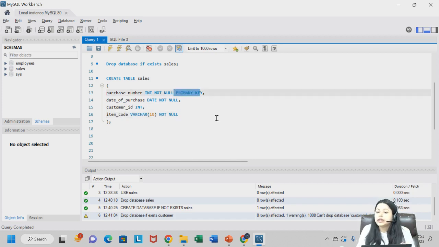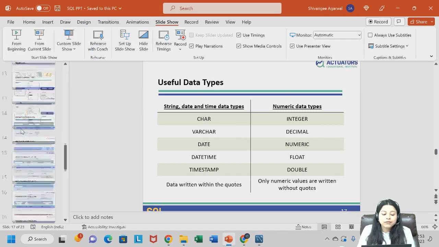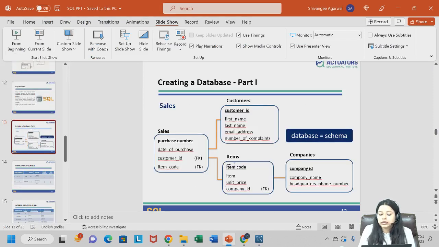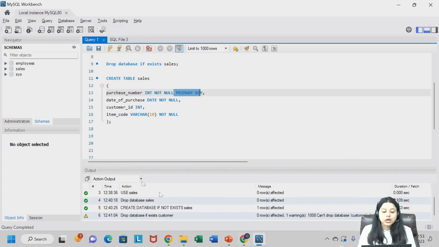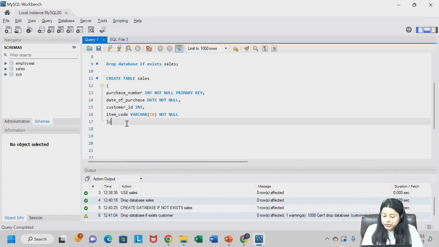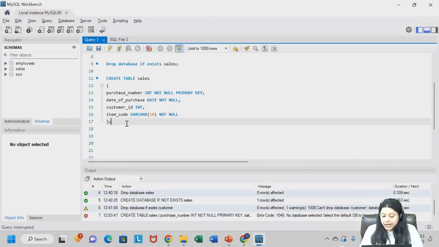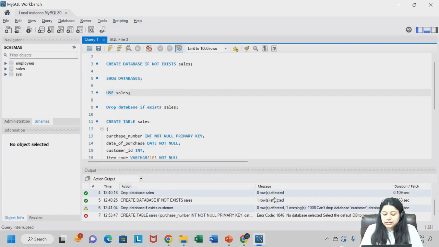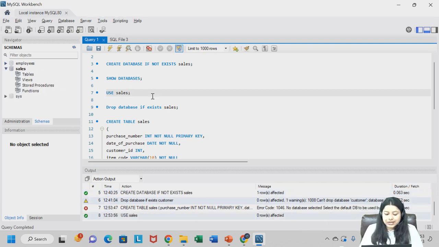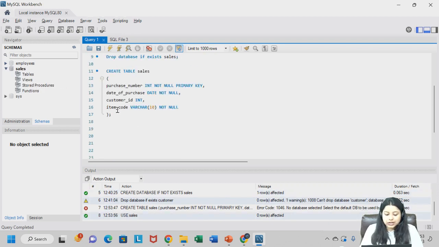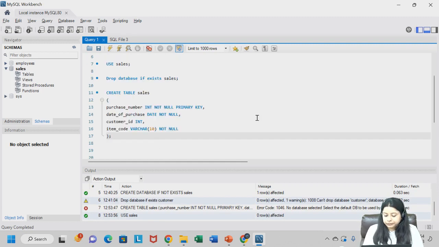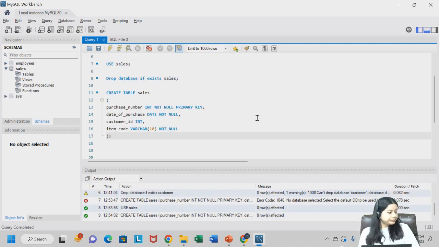Foreign key we cannot create right now because we do not have what? We do not have the linked table, which is customers and items. So when I execute this particular code, I have to select use sales. See, no database selected. So I have to first execute this use sales and then only I can execute this code. Alright.